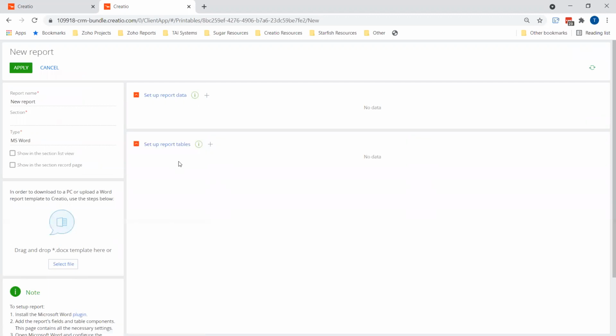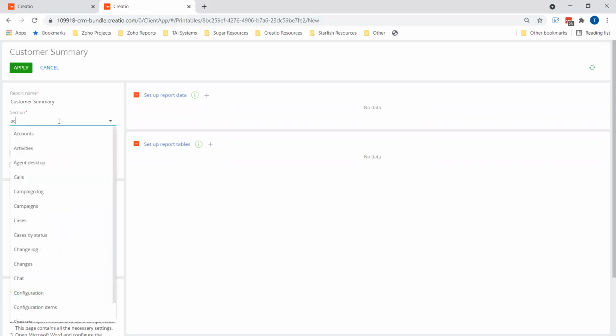So like I said, what I'm going to be doing here is telling Creatio what data to make available for my report. I'm also going to do some basics like give my report a name and tell Creatio where this report should be available to be used. So let's call this a customer summary report. And we're going to use that in the account section.